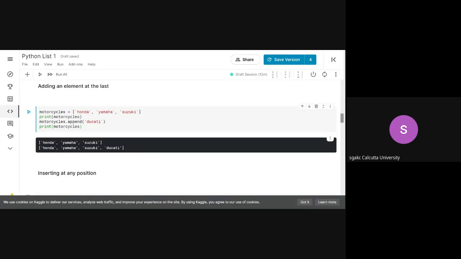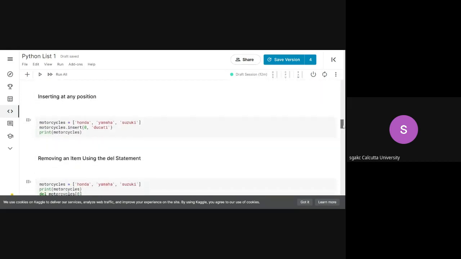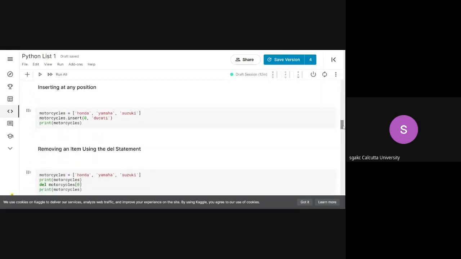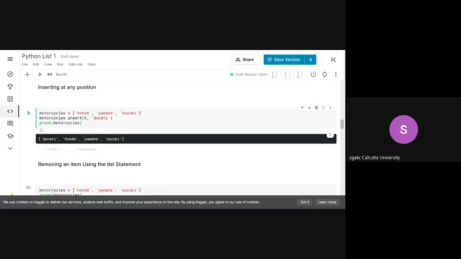But if you want to add at any position, then you have another function called insert. Insert takes 2 parameters, right? This is a kind of object oriented feature, so this object has this function. And it has got 2 parameters, which position and what value. So here this is getting inserted in the first position.